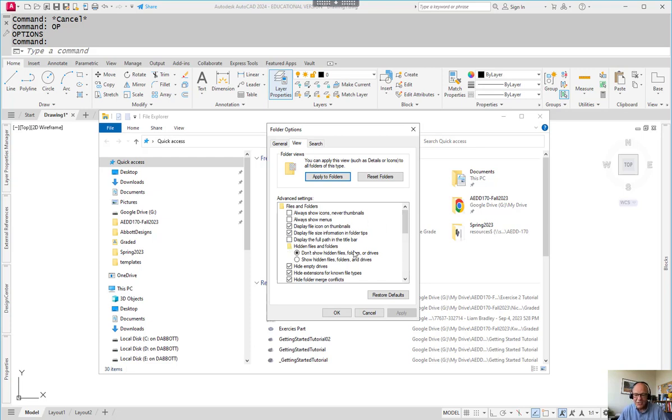Right down here it says don't show hidden files, folders, or drives. Say no, I want to see hidden files, folders, or drives, because in particular the AutoCAD SV dollar sign file could be useful to me and I can't find it because that folder is hidden.